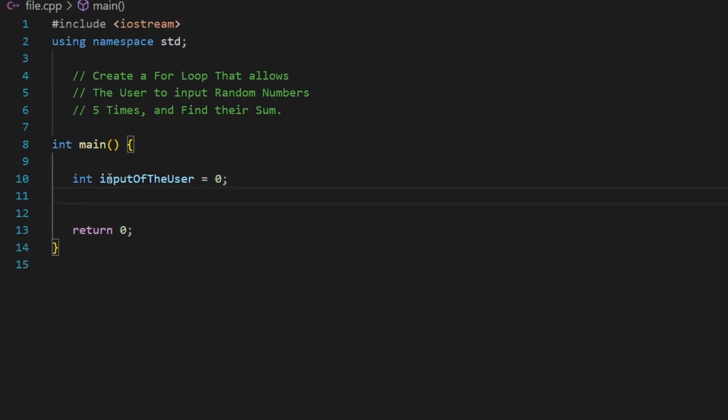And then we need a variable that will hold the sum of the input of the user, and I will also initialize it to 0. Now we need a for loop. Inside the for loop, we will start with the initializer, so I'll say int j, for example, equal to 0. And the condition will be j less than 5. So basically, we need 5 iterations. When we start from 0, so 0, 1, 2, 3, 4, these are 5 numbers, so 5 times.